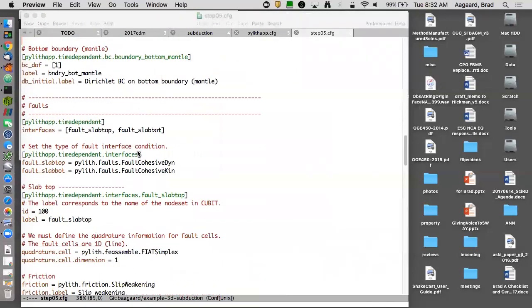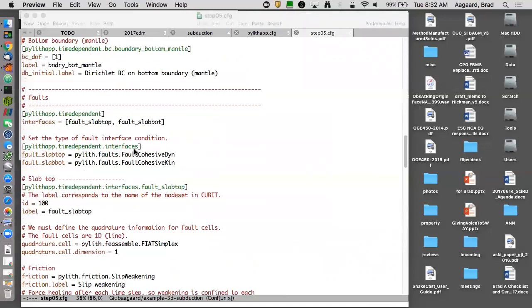So that was a case where I started with roller boundary conditions. I saw behavior that I didn't like and thought was unreasonable, and so I added an additional constraint.